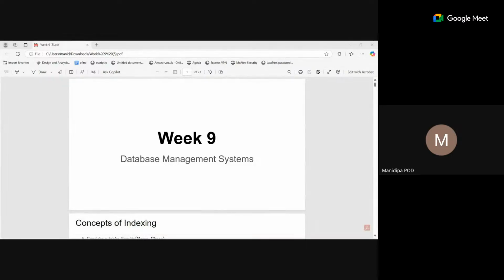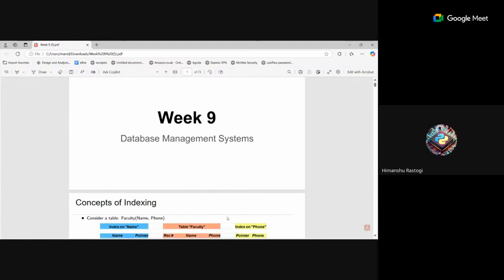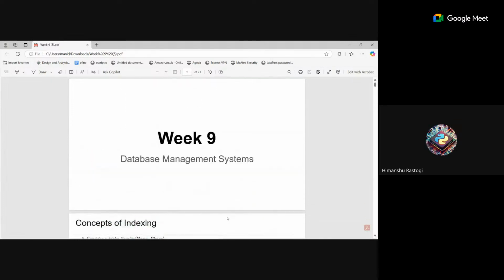Is it visible? Yes, it's visible. Okay. So first of all, would anyone like to tell me what an index is? Why do we need it? Index gives random access. Okay. Yeah, that's one point.